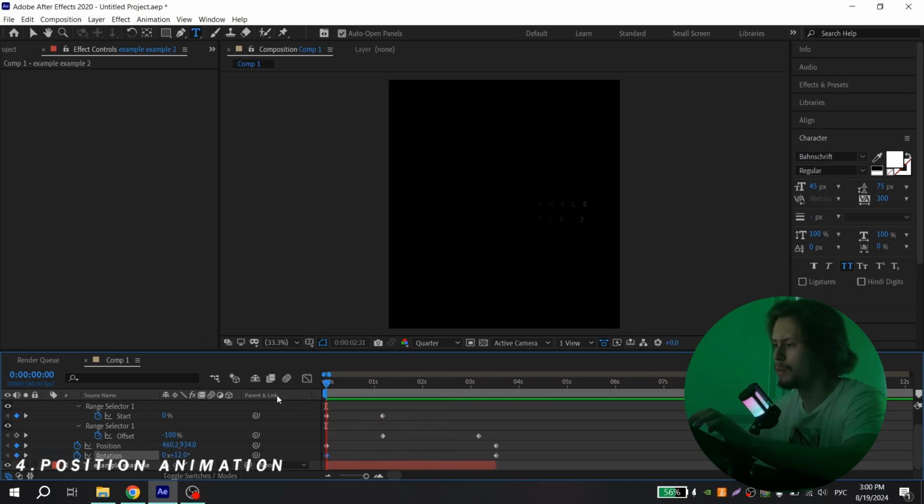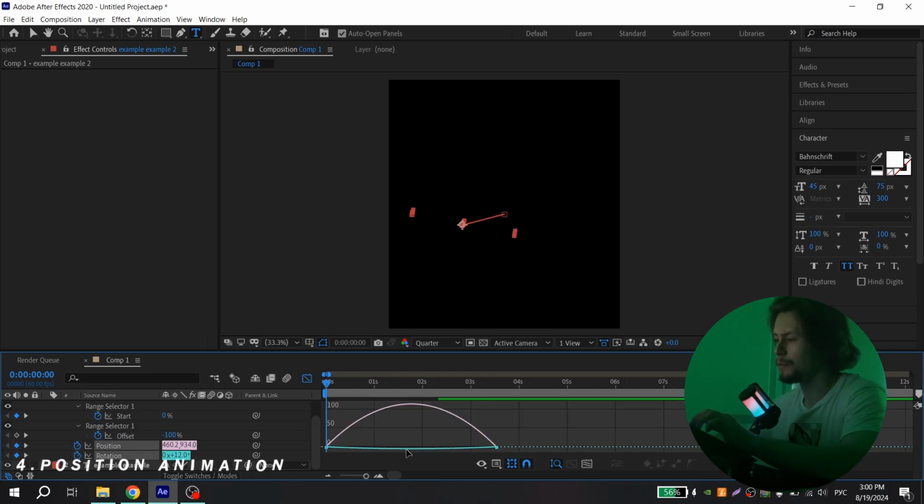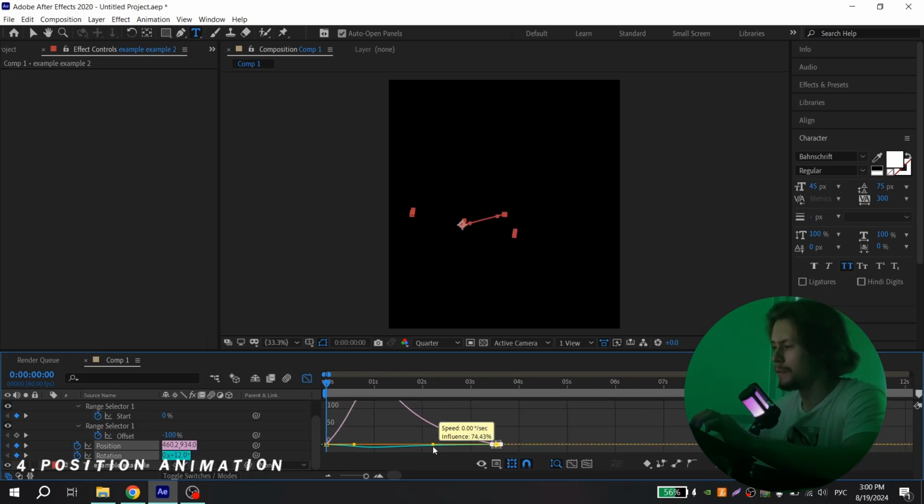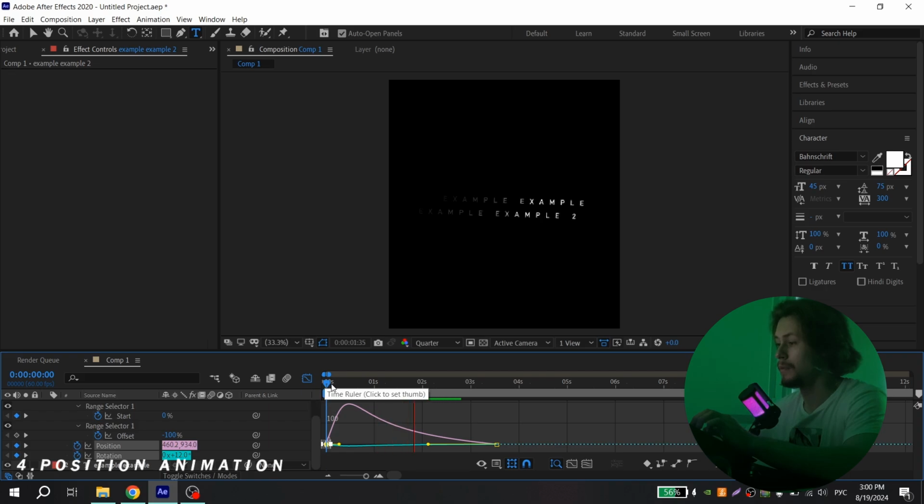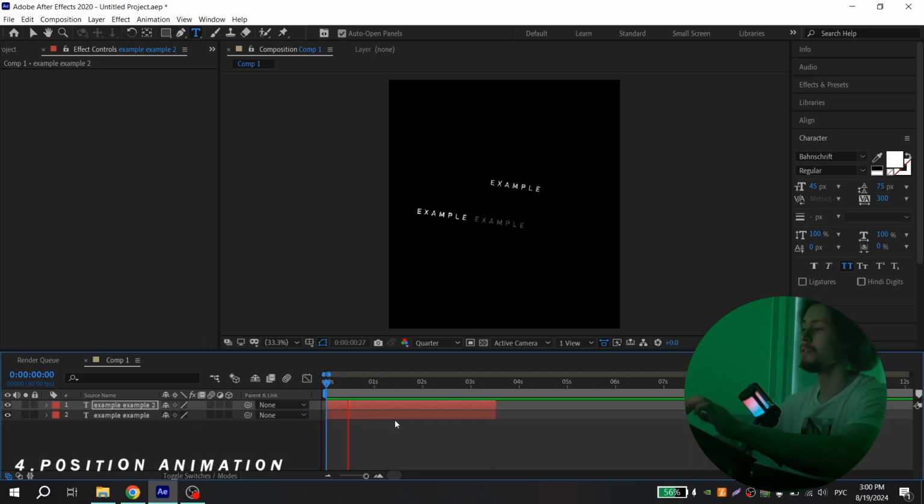It looks too slow. Select the keys, press F9, go to graph editor and repeat it or put as you like. Now it looks very nice.